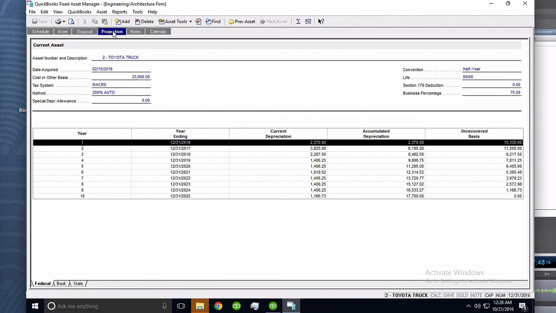Now, right here where it says projection, this is awesome. Where it says projection, this software would actually tell you what the future depreciation schedules are going to be for this asset, and you get to see exactly how this will play into the future.